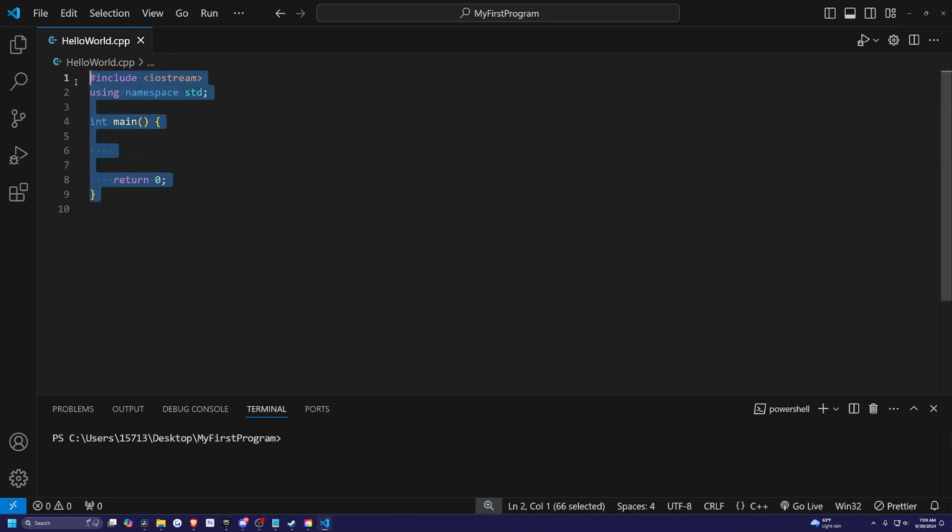So we have our basic hello world.cpp file. I've erased everything in our main function, except for the return 0. And let's start off with arithmetic operators. Arithmetic operators allow us to perform mathematical operations like addition, subtraction, multiplication, and division.